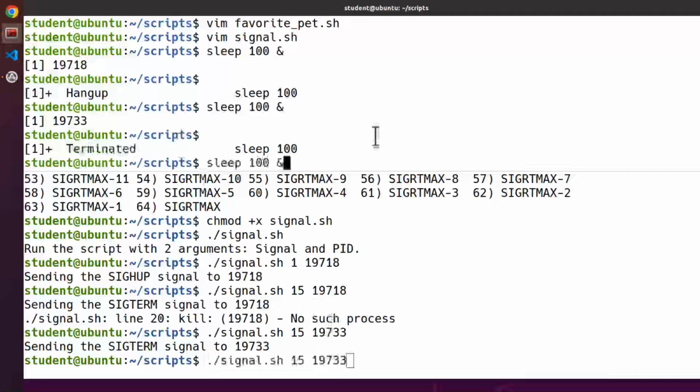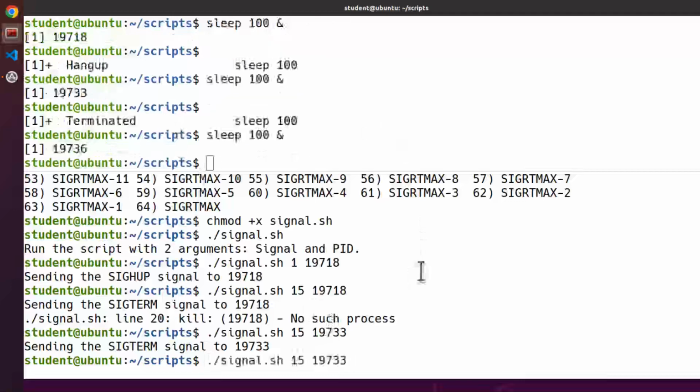And once again, this time I'm sending another signal, for example 10, to the process ID 19736. It will execute the commands corresponding to the default clause.